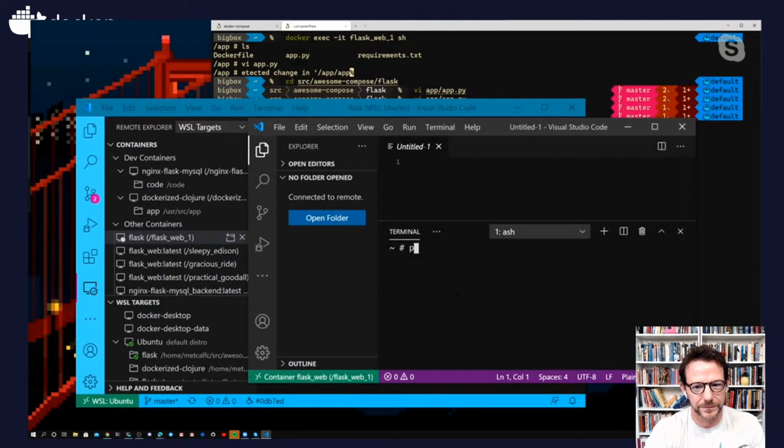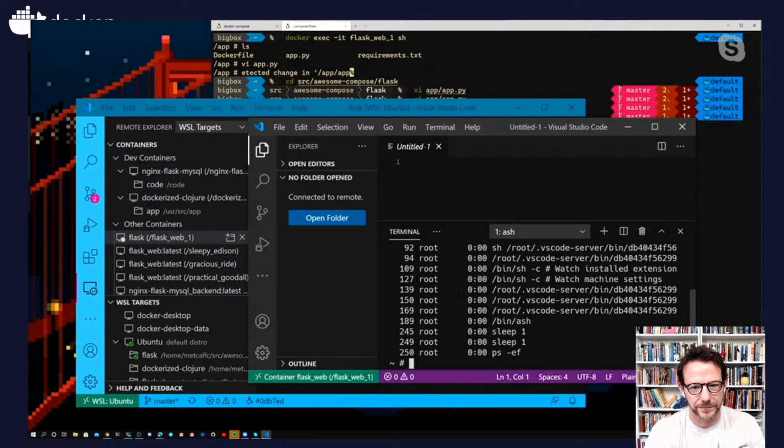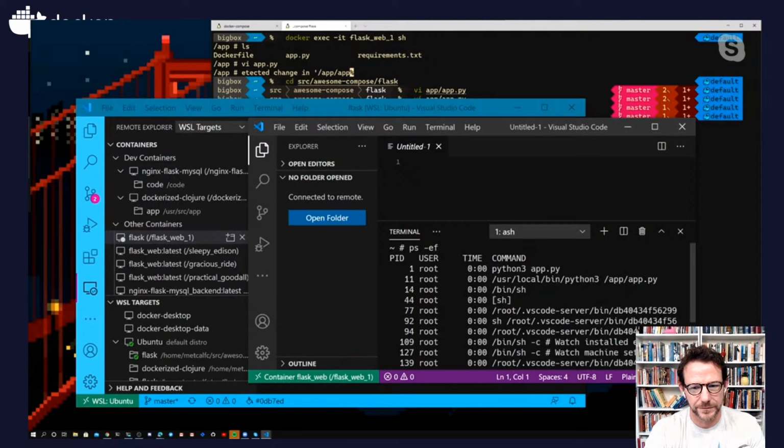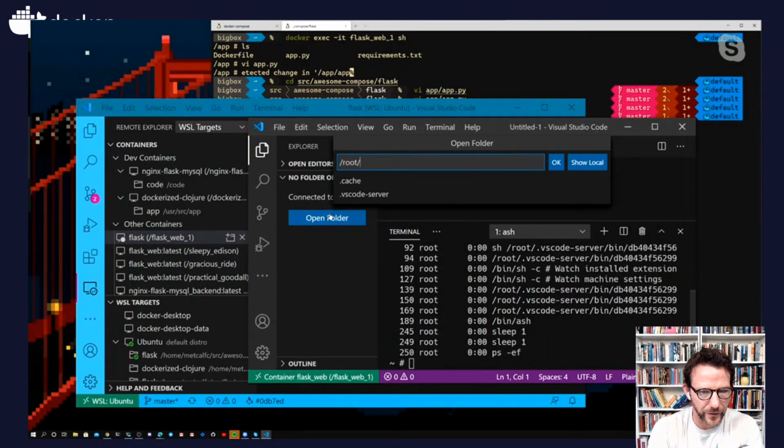So it's going to start some VS Code magic, and it drops me into a terminal. So if I do, this is inside of the container. There's a bunch of stuff running, but if I go look, there's the Python app that's actually being run. So I'm inside the container, inside of WSL2, running in Windows 10.